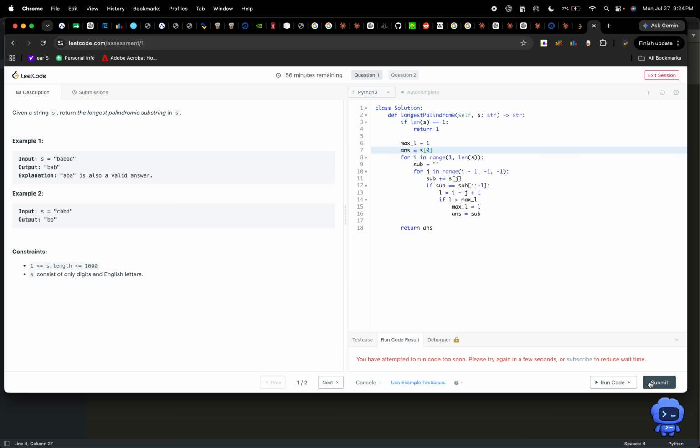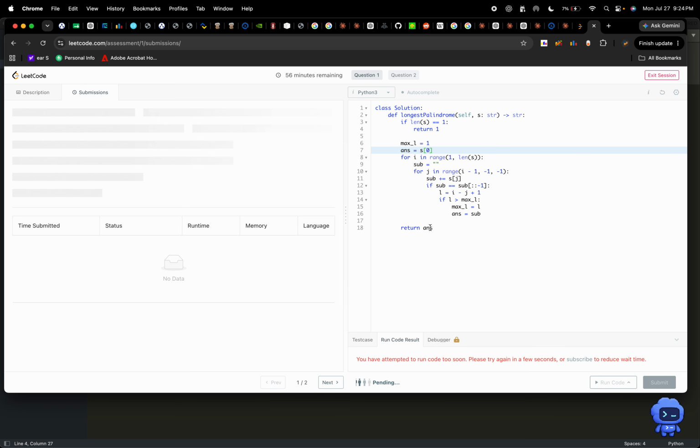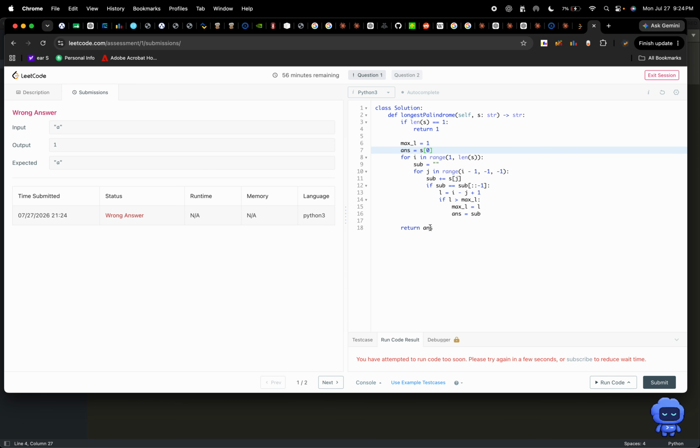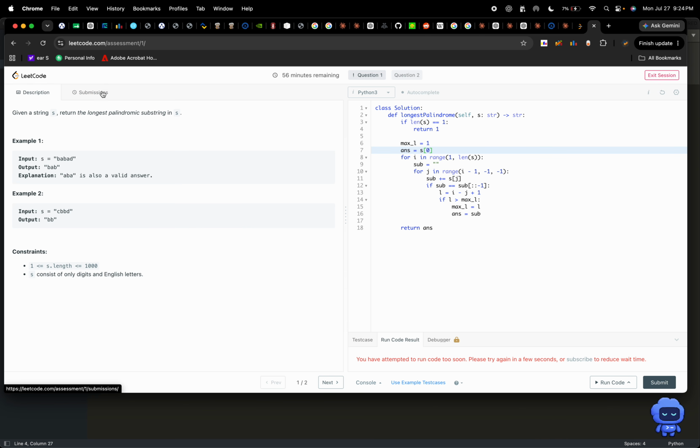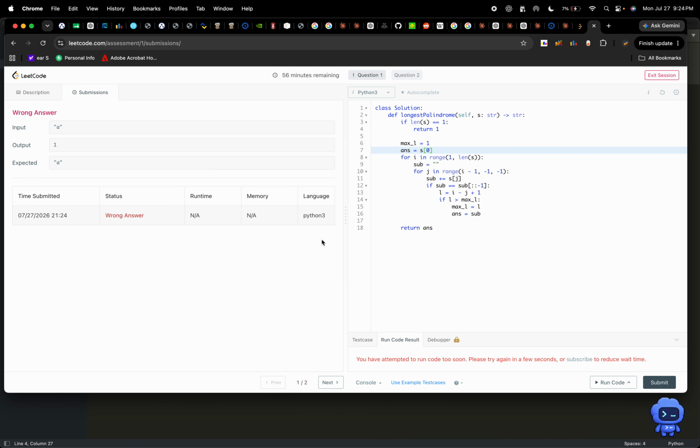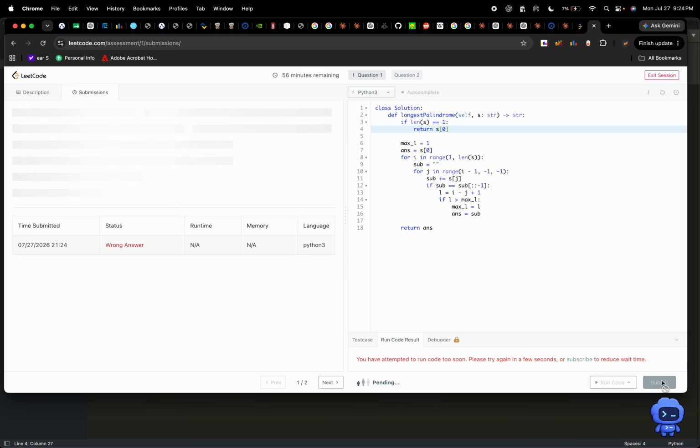BAB. Oops, I submitted that again by mistake. We can run code now. I think there might be a quicker implementation to this. Oops. Oh, expected A, output 1. What? How is output 1? Oh my god, S of 0. I am such an idiot.